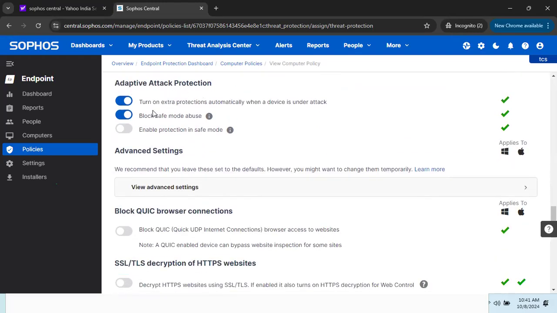Adaptive attack protection: turn on the extra protection automatically when a device is under attack. So if already something got compromised and you want to control that self-replication within a network to other systems, we have to provide that automatic attack protection. That is called adaptive attack protection.